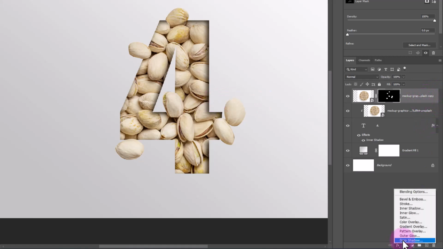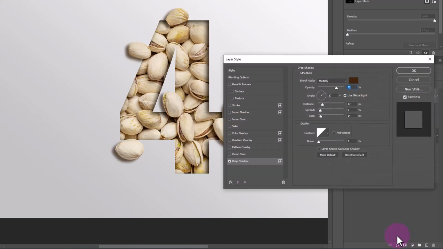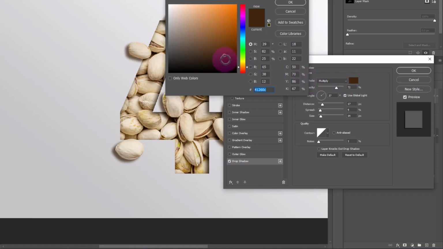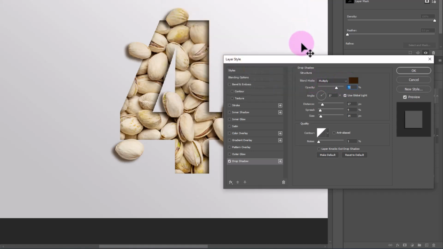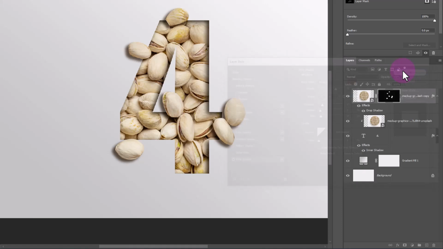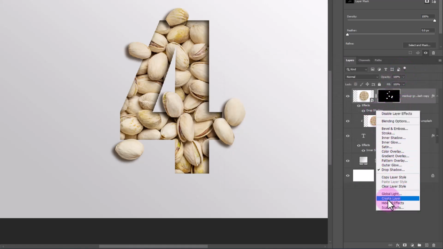Choose Drop Shadow. Follow the settings. Right-click on Drop Shadow, and choose Create Layer.